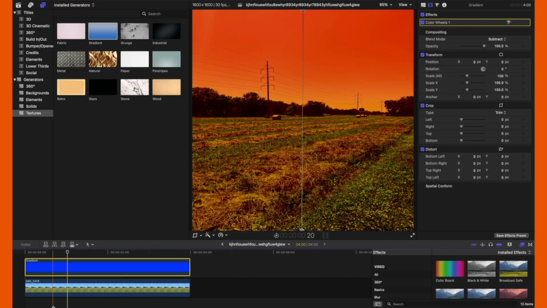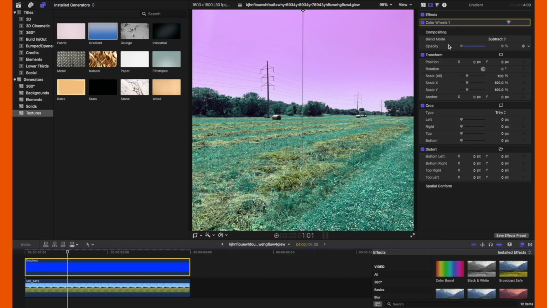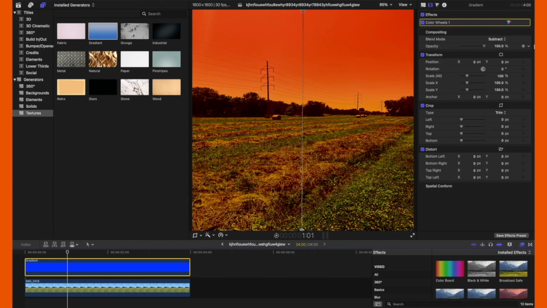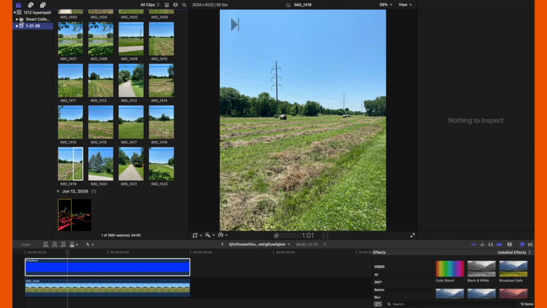Yeah, we gotta stay on subtract mode. Looks kind of beautiful, doesn't it? Does it look like that? Sometimes? Never? I don't know, mate.